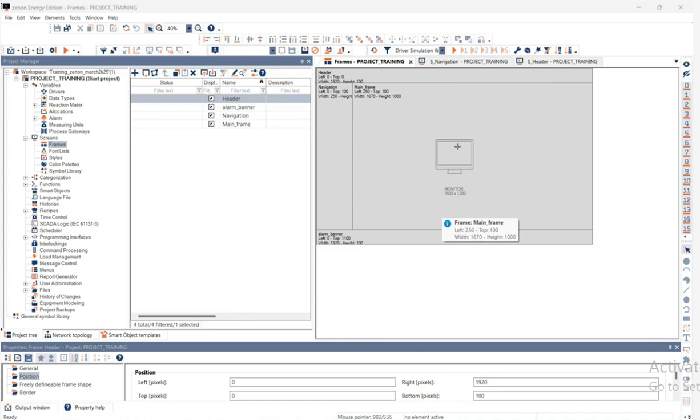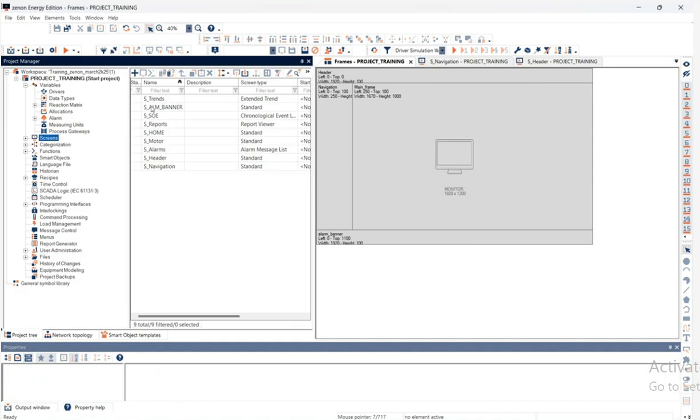So in my project, I want to have a header, one footer, a navigation bar, and a main screen. Like this, I want four frames that appear throughout all the screens. So I created the frames, and corresponding to that I created the screens, and additional screens also. Next, I need to create an auto start script, so that whenever I start, the header, footer, navigation, and main screen appear in all my screens.